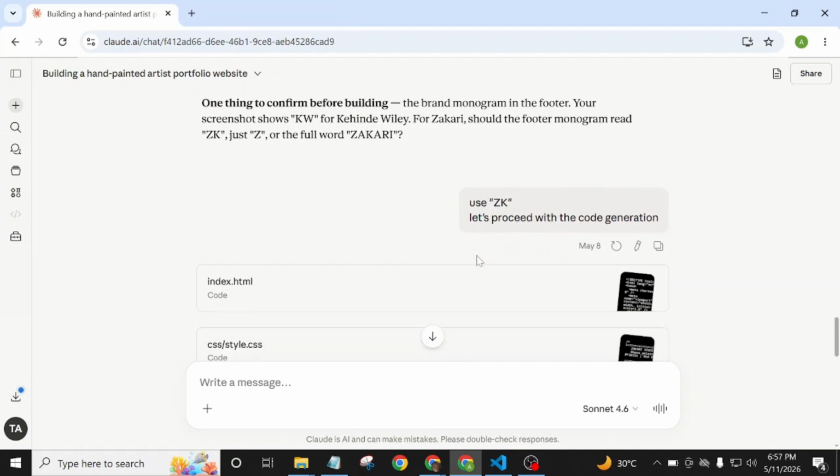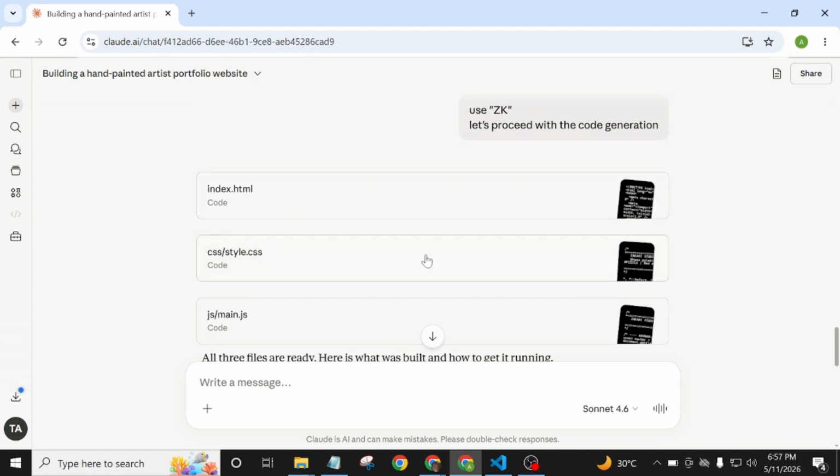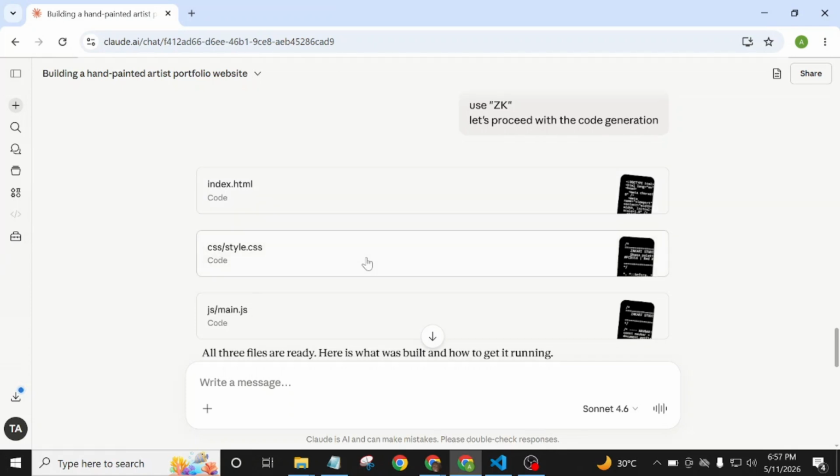Then I felt that I was satisfied with all the back and forth. Then I told it, let's proceed with the code generation. Claude took its time and generated all the code, and it gave me the 3 files. We just need 3 files for this because we're building just a single page, just a one page, in a vanilla format.